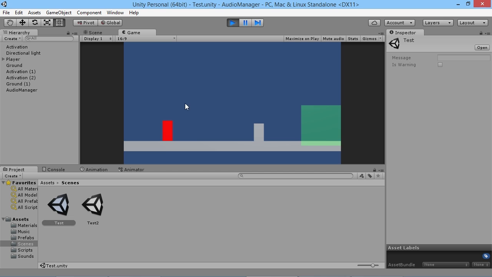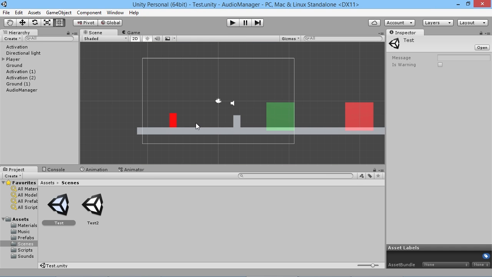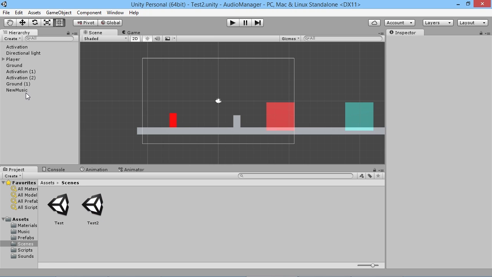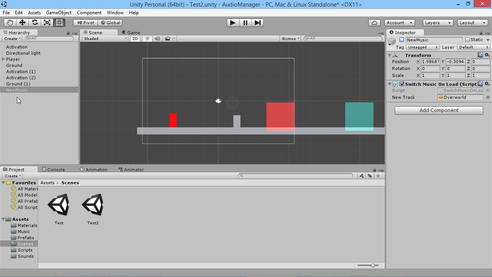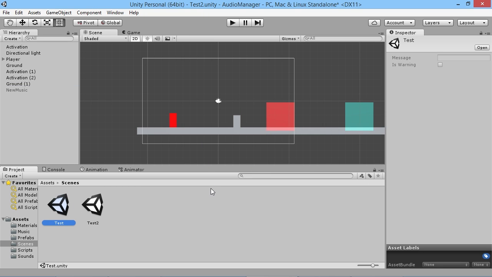But let's just hit play here. We get some new music playing, some other music, and now when we go in here, we can see our audio manager is still alive, but our new music is being activated as we go in here. And just to demonstrate how our audio manager keeps going between levels, if we go back to scene 2 here, I'm just going to deactivate this object, go back into our first scene, and we'll play again.